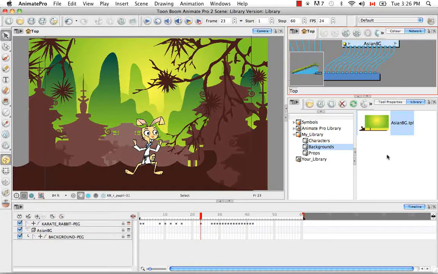So the last two things I'd like to show you are how to delete a template and how to edit a template. To delete a template is quite easy. You can actually just select it and hit the delete button. You can actually undo that as long as you haven't closed your scene yet. So up until the point that you close your scene, you're always able to bring that back.